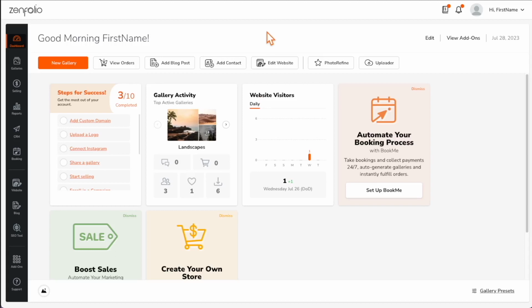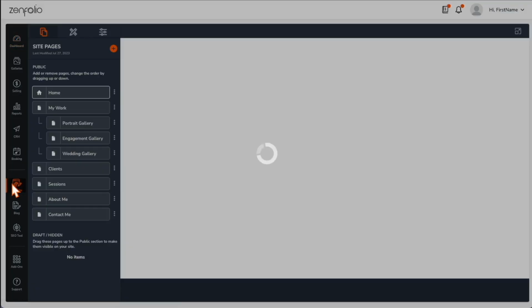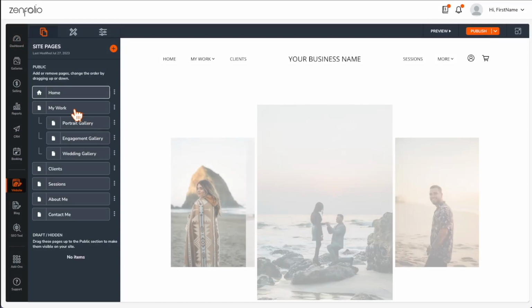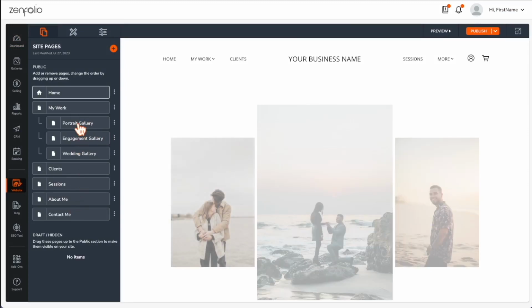In this video, we will learn about adding a button to your website. To get started, click on the website icon on the left-hand side of your account dashboard to enter the website editor. From here, select the page within your website that you want to add this button to.